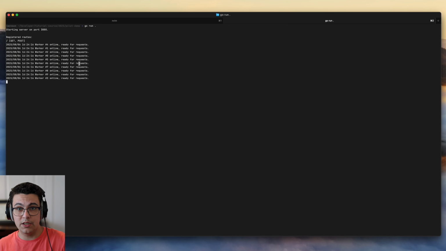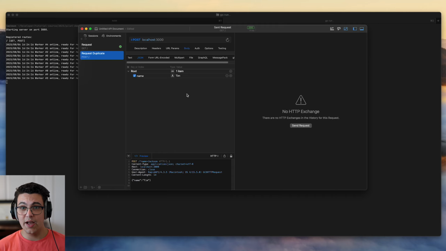Let's go ahead and run this again. This time, when we start our server, we're going to get the registered routes route, and it's going to have a GET and a POST route. This lets us know that our route was registered successfully. Let's go ahead and run this request without any data at first. So we're going to uncheck this and let's go ahead and run this request without any data.